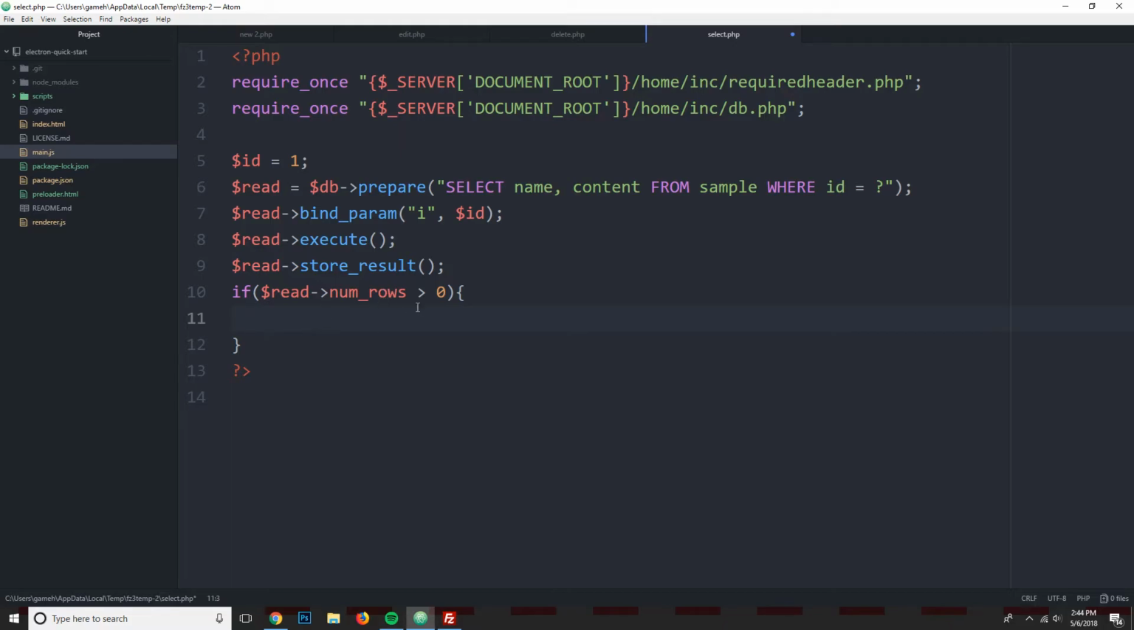So if read num rows is over 0, we are then going to bind the result. And that's giving it some variables that we can use later on in the page. And then after we bind the result, we need to fetch the result, which allows the page to actually use them. And then we can just do read close, which just tells our little connection here, hey, we're done, we have our variables, we fetched them, we don't need you anymore, you can go away.